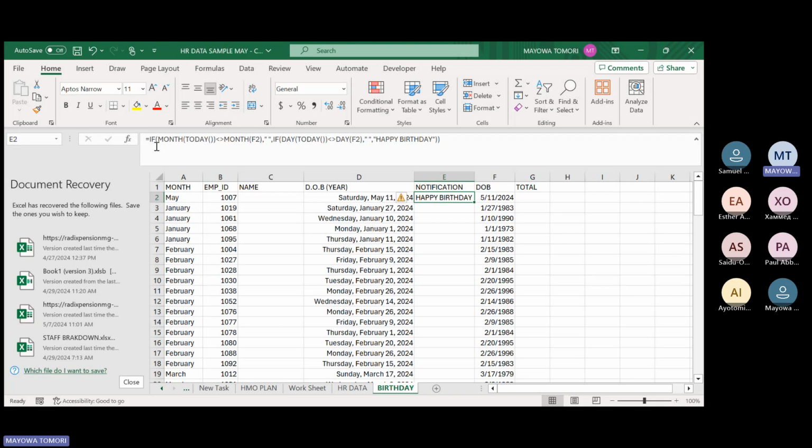So let me go over this formula again. It says if the month of today, which is what we are on, which is May, is lesser than or greater than the month in the date of birth in this value, leave it as blank. If day today is lesser than or greater than the day in this particular value, leave it as blank. Else, return happy birthday. So that's why you have this notification popping up as a happy birthday.